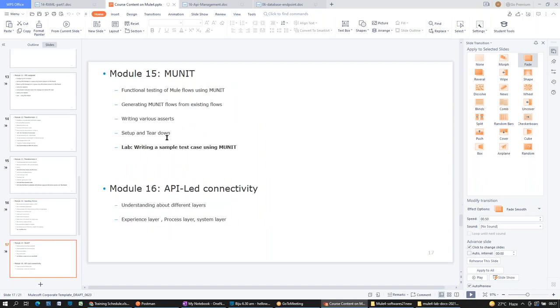And MUnit. Actually, MUnit is not part of any fundamental courses, but I introduced this one because sometimes as a developer, you may end up writing some test cases on your own. So at that point of time, you should not be blank. How to write test cases by using this MUnit framework. The MUnit framework is given by MuleSoft. We'll see how to write sample test cases by using MUnit and what strategies we have in order to validate it.